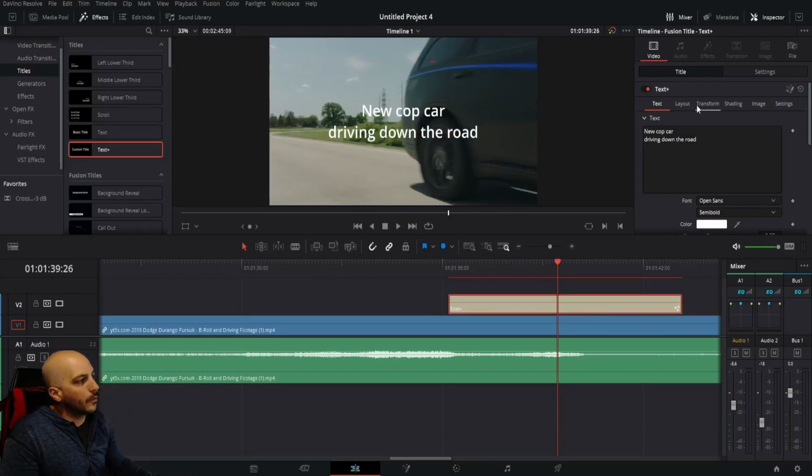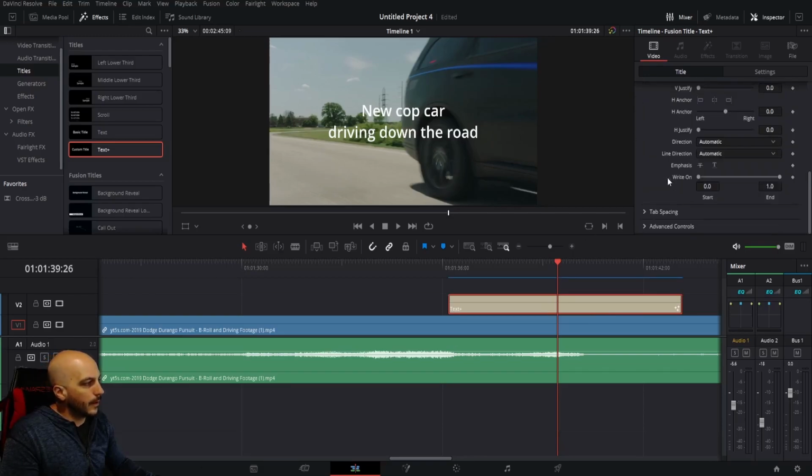So now that you're over in the inspector, make sure you have the title selected, you have the Text Plus selected, and then you just want to scroll down until you see Write On. You see it right here. This is where we want it to finish. As long as you have these dots all the way at the end, click the diamond right next to that. That sets a keyframe. That tells the computer that you want it to do something right at that point, and you want it to be finished with what it's doing.